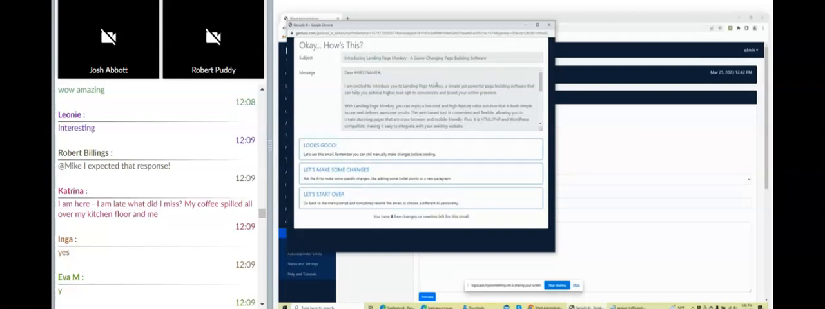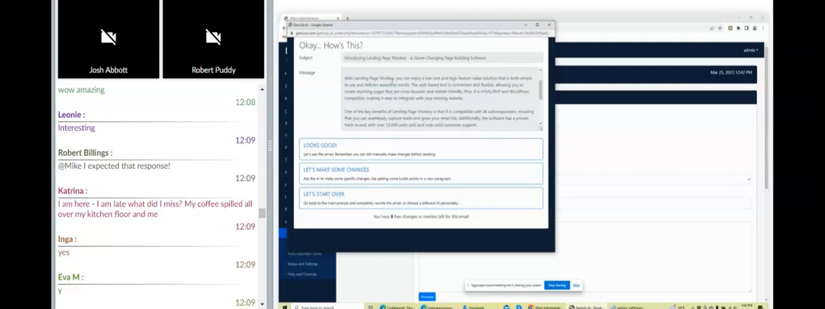So you could say, welcome to Landing Page Monkey, it can achieve. And then here you can see that it took some of those things, like one of the bullet points was that it works with HTML, PHP, and WordPress. So it puts this in here. It's HTML, WordPress compatible, making it easy to integrate with your existing website. It adds in that it's cross-browser and mobile friendly, because those were also some of the bullet points.